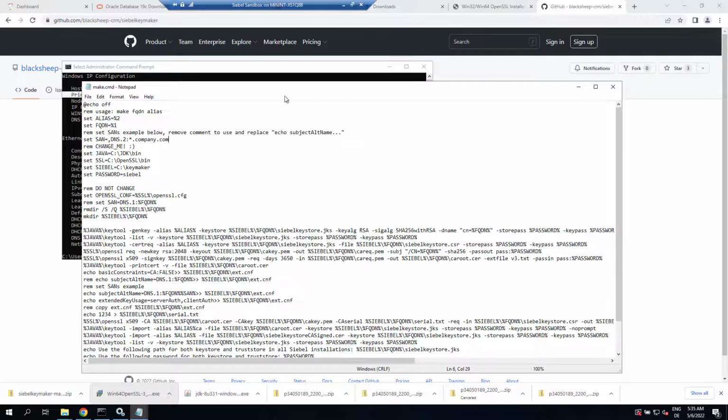So asterisk.company.com I enter as the DNS2 entry. This will be put in the subject alternate names. Then verify that your path names are correct for JDK, OpenSSL, and the home location. And the password is the future JKS password.